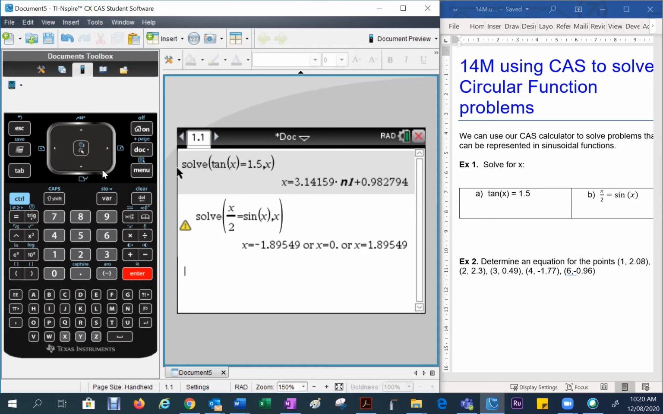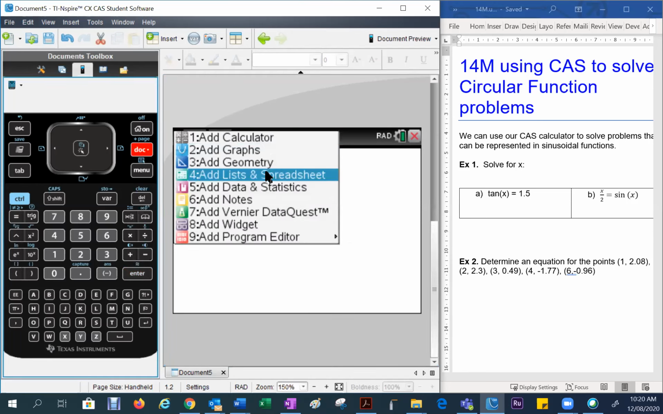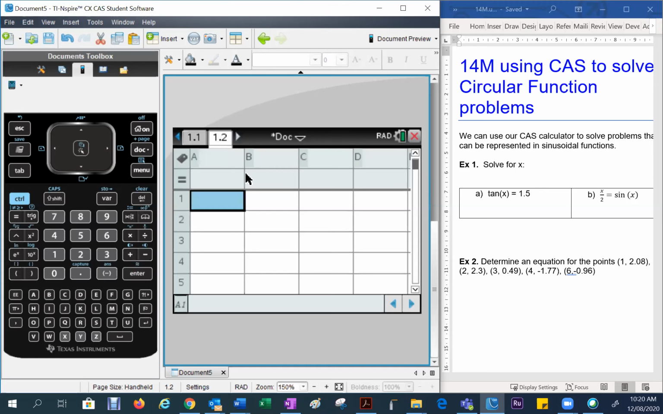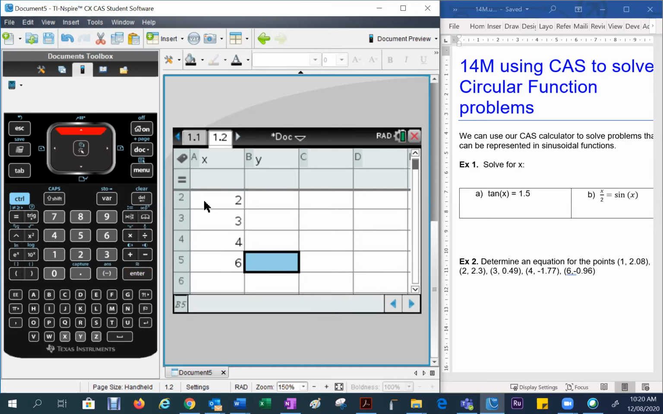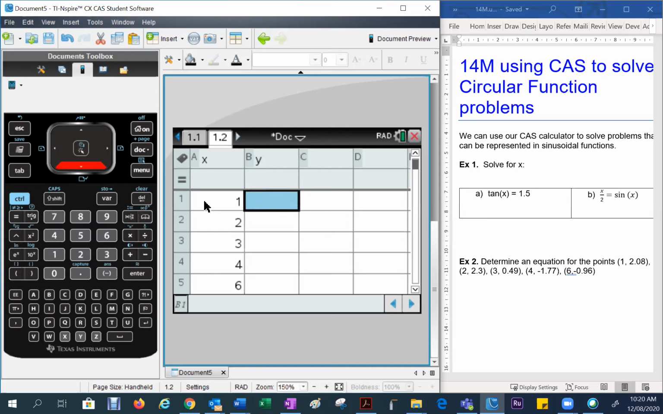So if I go Control Doc to make a new page, and I want to put in a lists and spreadsheets page. So column A here, let's call that our X variable. And I'll go across, and column B, let's call that our Y variable. You can give them whatever logical names make sense to you. And X is pretty easy, 1, 2, 3, 4, and 6. And then I've got to go across and type in my Y values. So I need to be a little bit more careful about that.